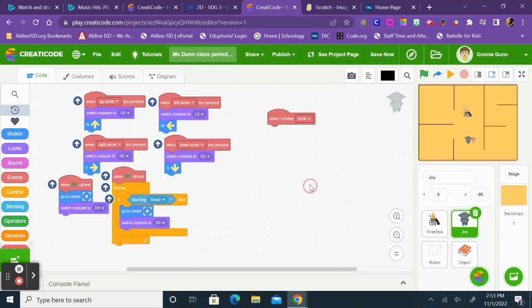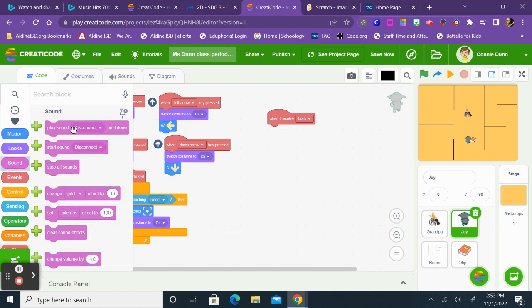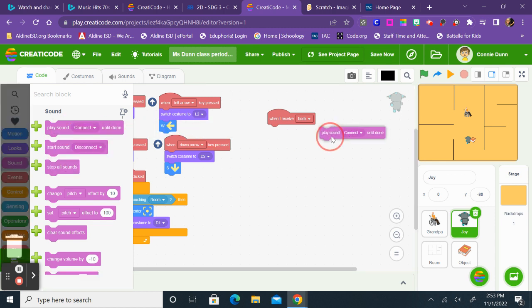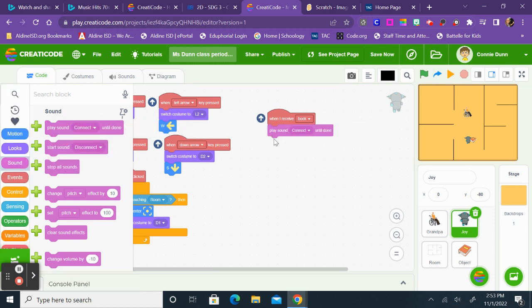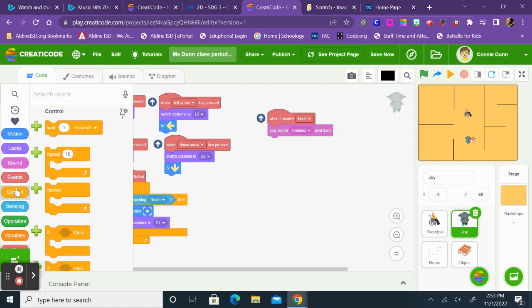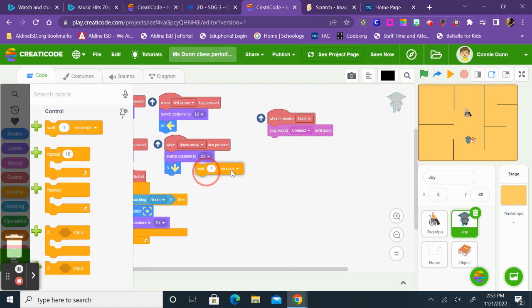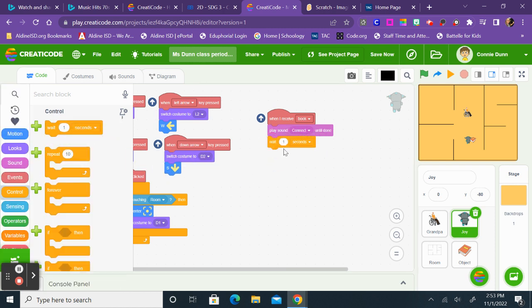All right. So when I receive book, I'm going to come to sound. I'm going to have play sound until done. We're going to make sure it says connect. Put it right here. After that, I need to control or wait 1 second. We don't need to change it.